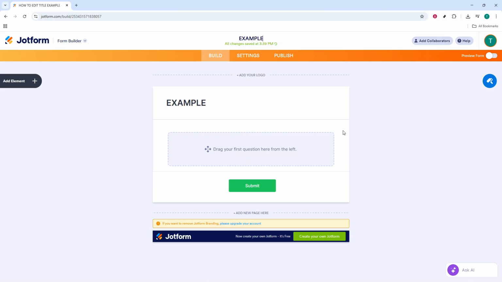Hover your mouse over that title. When you hover, you should notice it highlight, indicating that it's editable. Now click directly on the title text. The label will switch into an editable field so you can type. Go ahead and enter your new form name.